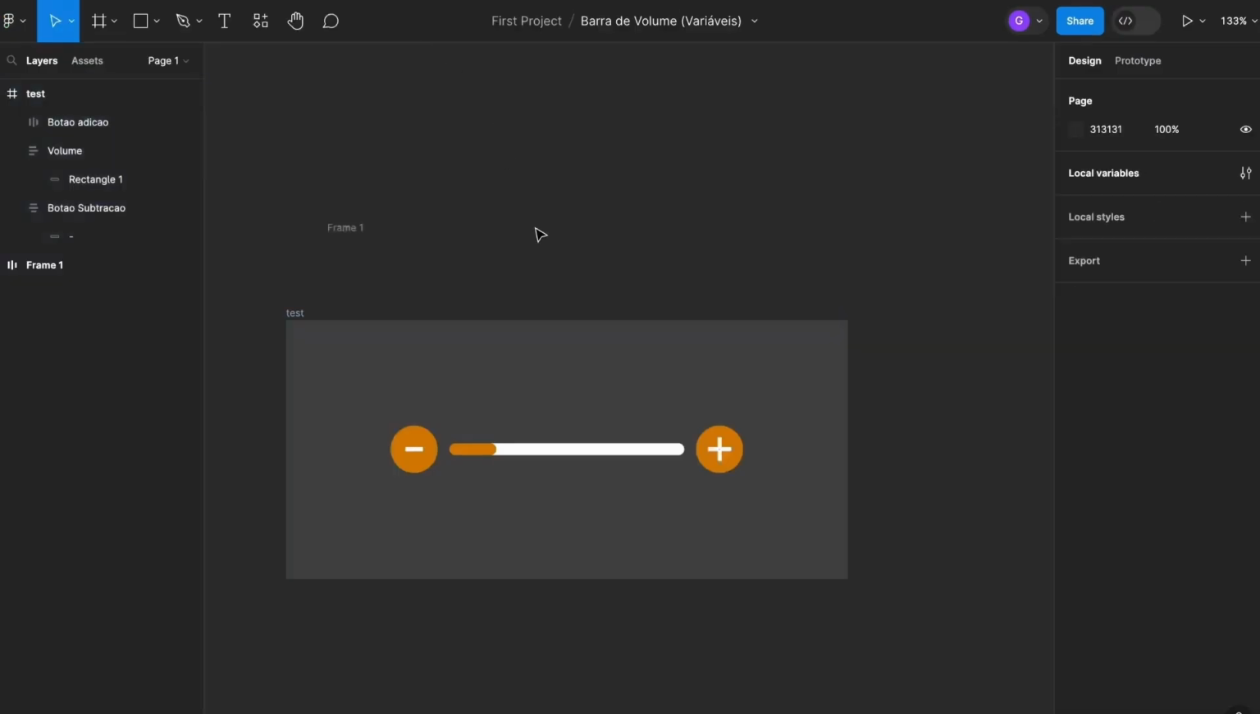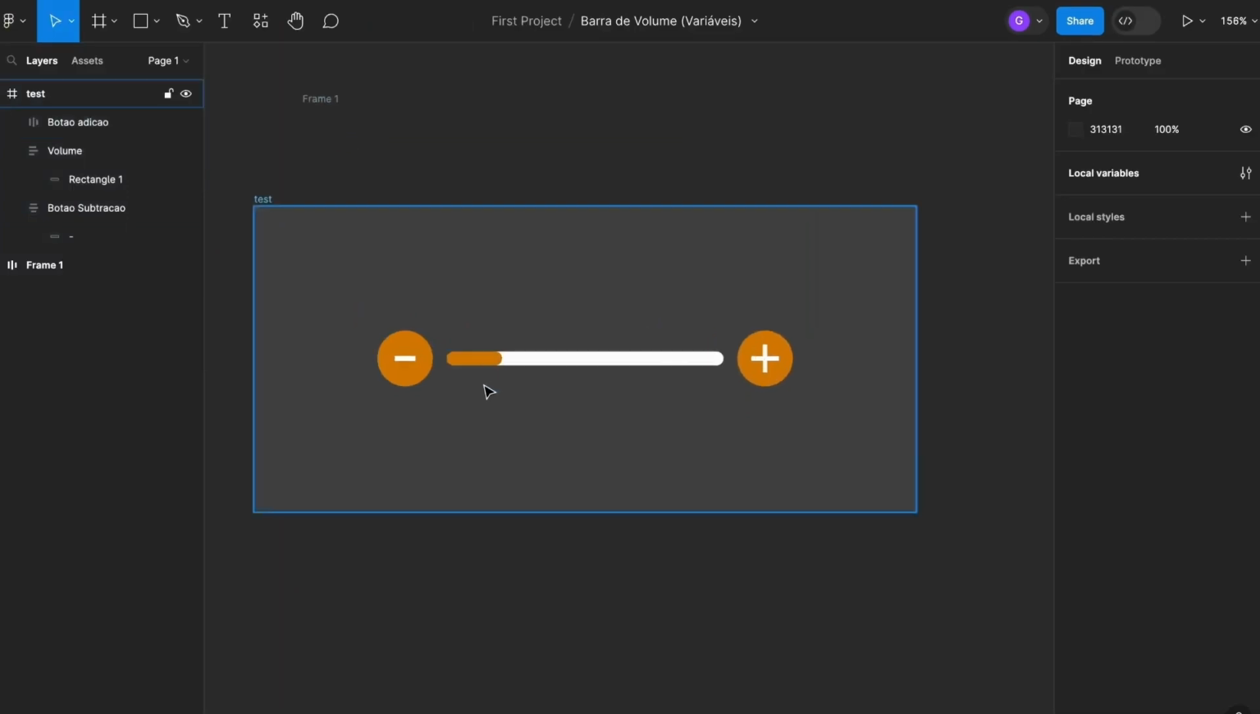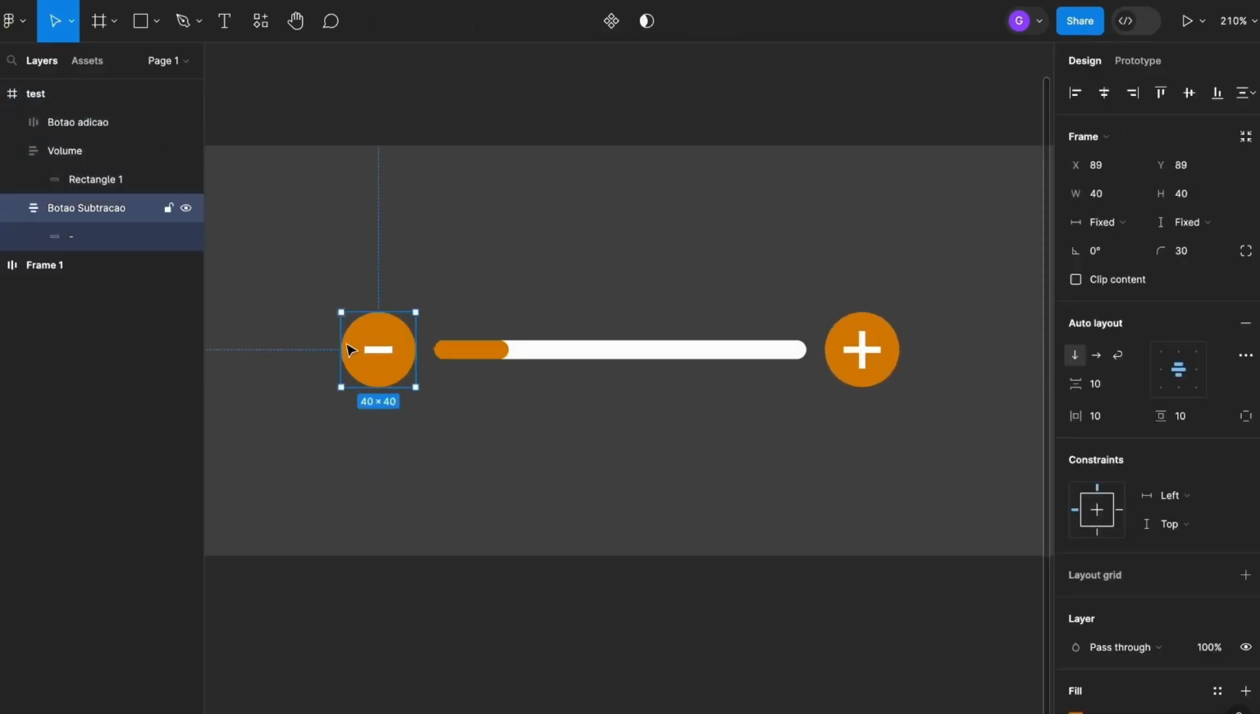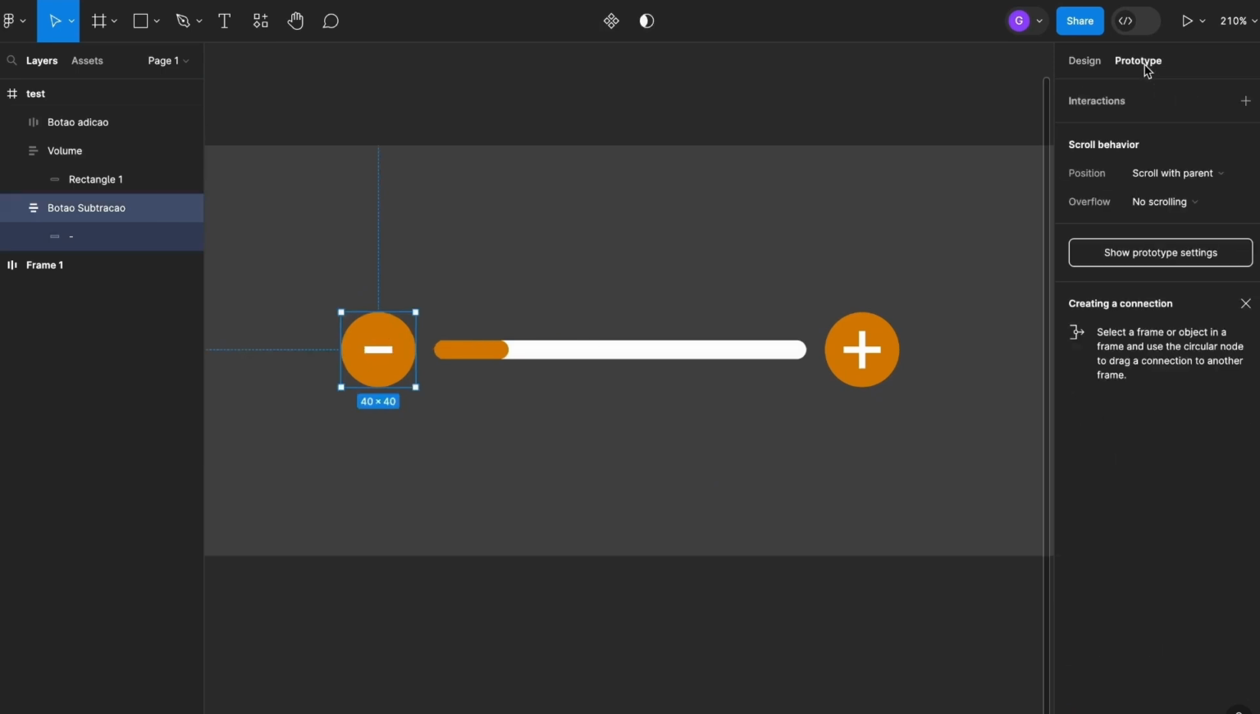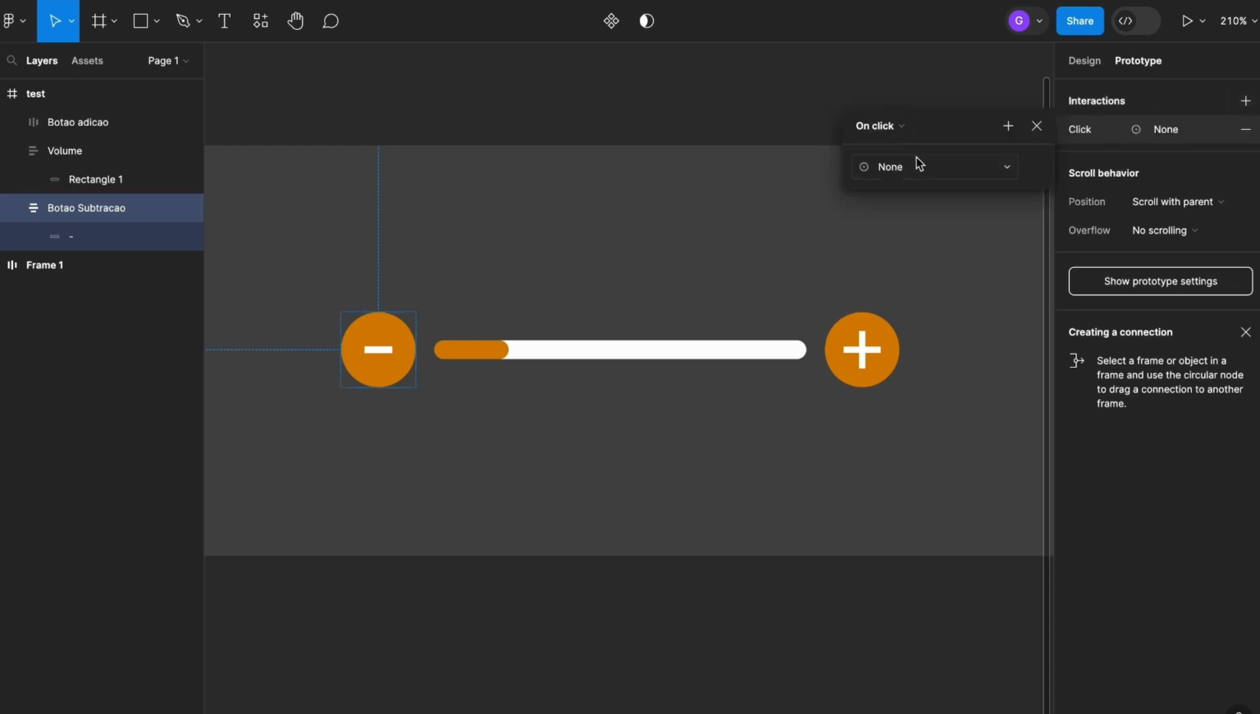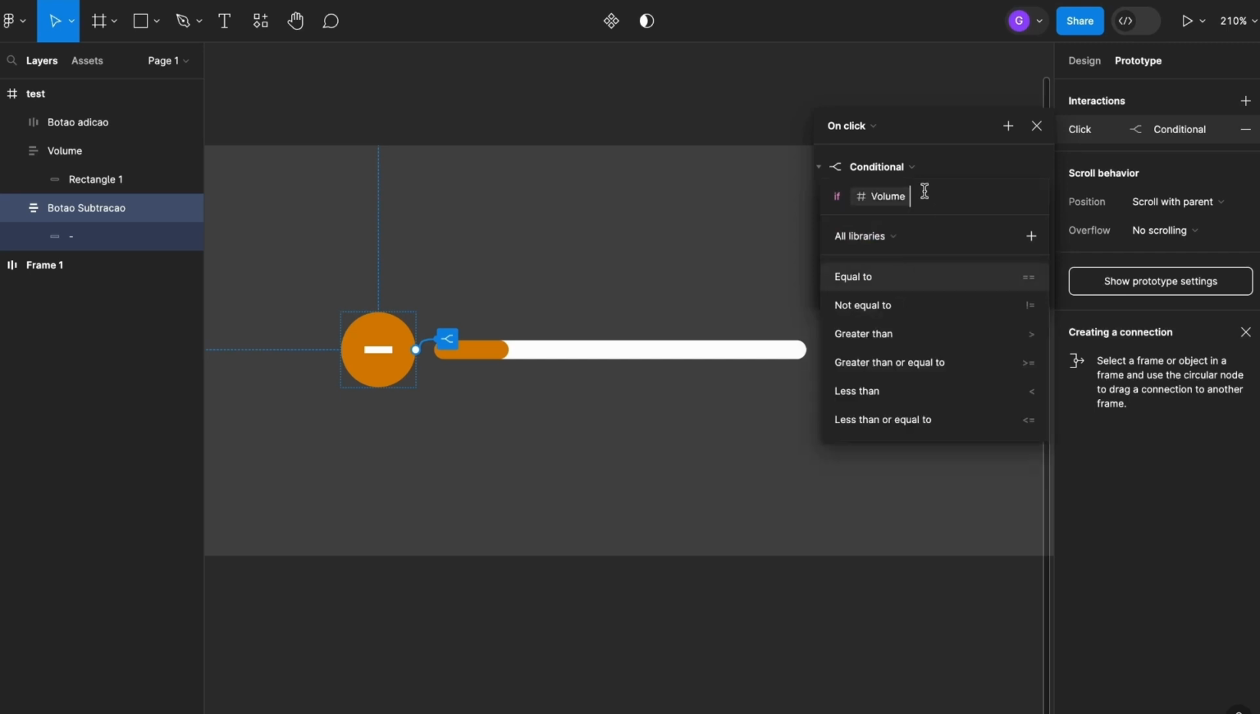Now we'll do the same logic here for the subtraction button to decrease the volume. Let's go back to our element, and we'll select our subtraction button in prototype. We'll add an interaction. We'll keep the click option and change none to conditional. This structure will appear again. We'll write our condition here. So let's select the volume variable, and if it's greater than or equal to, we'll click this option here, to 0, it will perform an action.